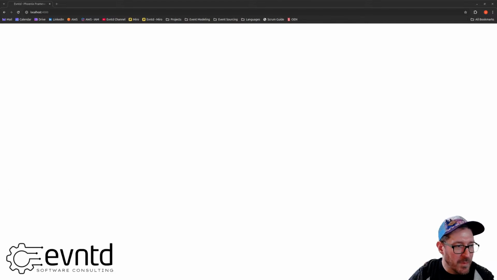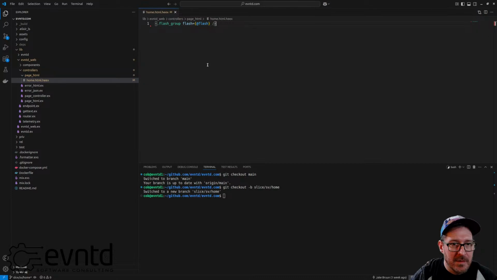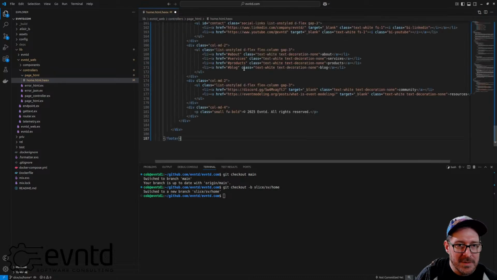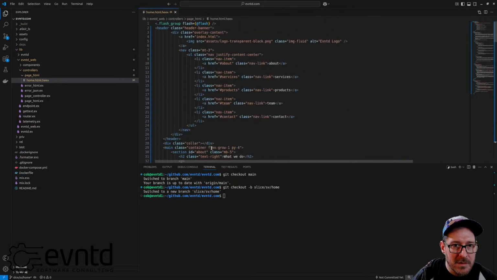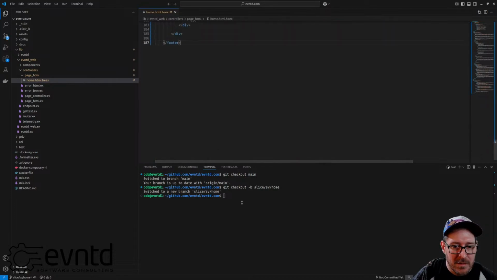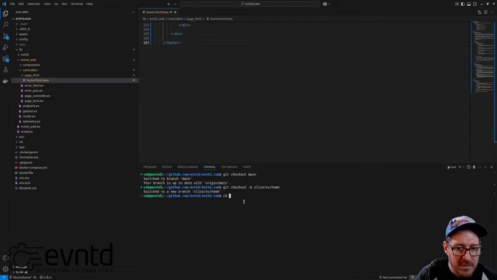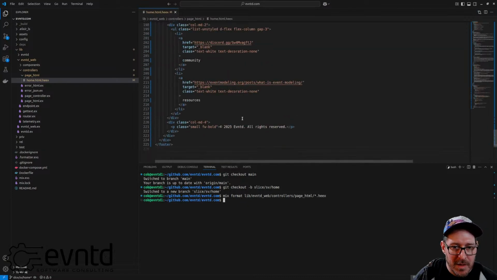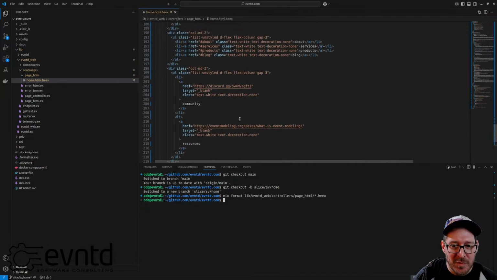I'm going to copy that from the website and throw it in here. We'll keep the flash group up on top. Save there. This probably needs some formatting. We'll mix format. Let's say mix format lib, web controllers, page HTML star.heex. Will it format it? It did. Beautiful.